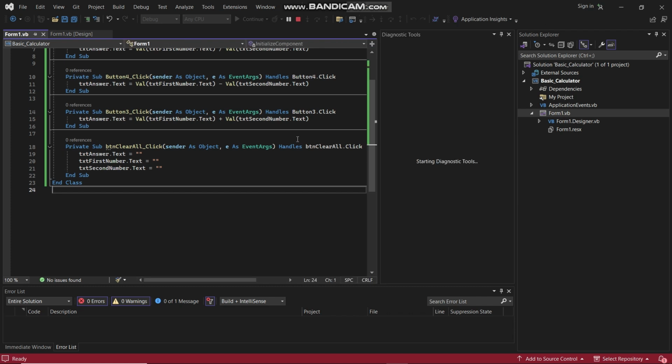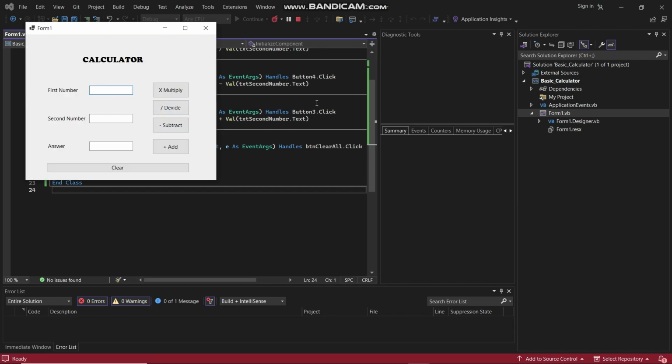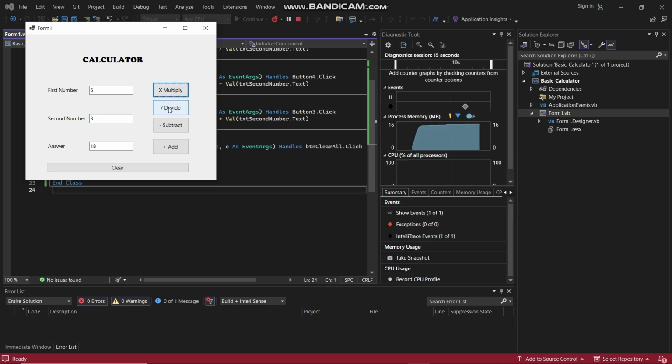Okay. Now it's running. There's one more thing that I will show you for now. Let's test it. 6, 3, we multiply, we get 18, we divide. Let's clear it. Let's put another number, 5, and another number, 7. If we divide, we get a decimal. Let's have 4 and 2. Let's subtract, we get a 2. Let's add, we get a 6. Divide, we get a 2. Multiply, we get an 8.